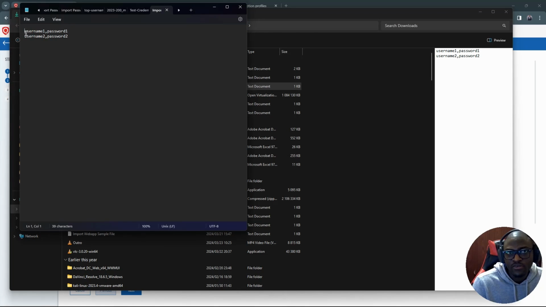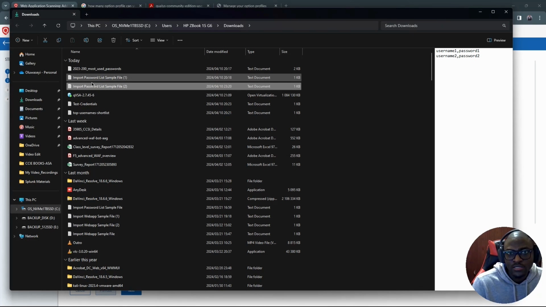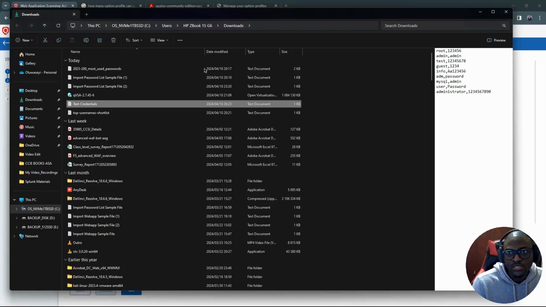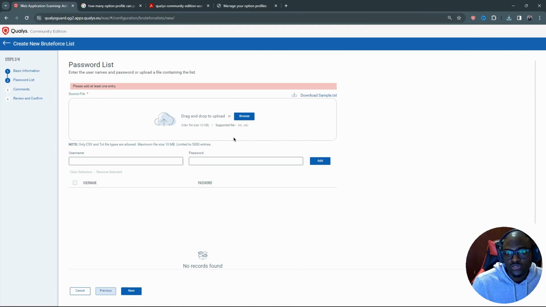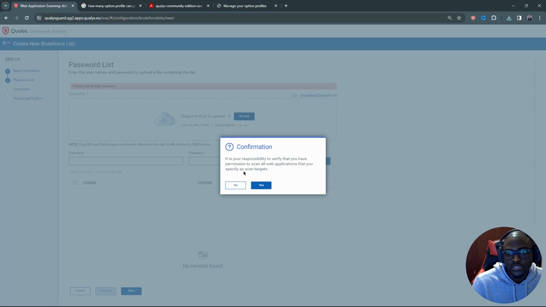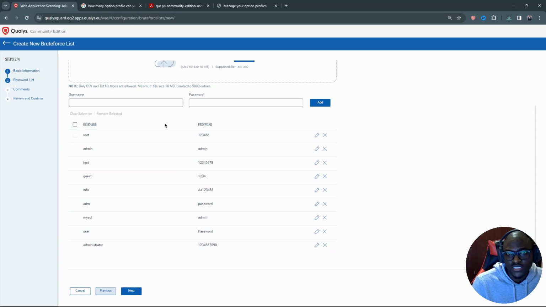So this is the default. If you're using a CSV format, this is how the username and password should be arranged. I have created mine with username and password, and there it is, test credentials, with my username and my password already created. So I'm just going to upload this. To do that, click on browse, and upload test credentials. Click on open. Are you responsible to verify that you have permissions to scan? Yes. And then you see the username and password that will be used for testing has been added. Then click on next.